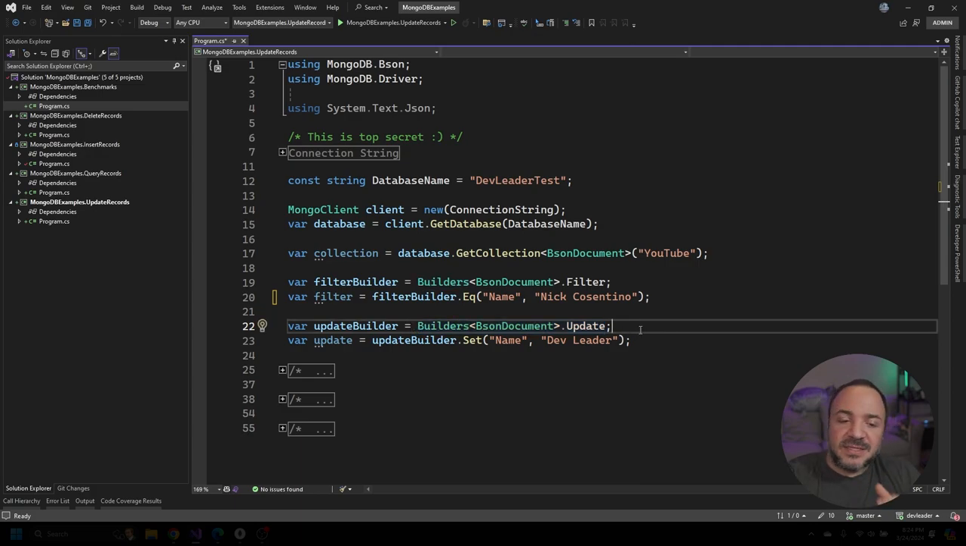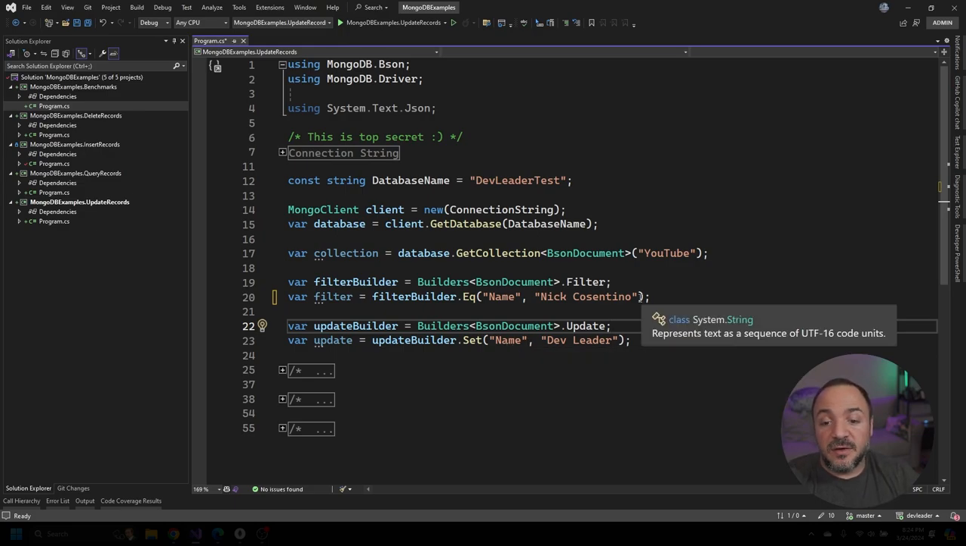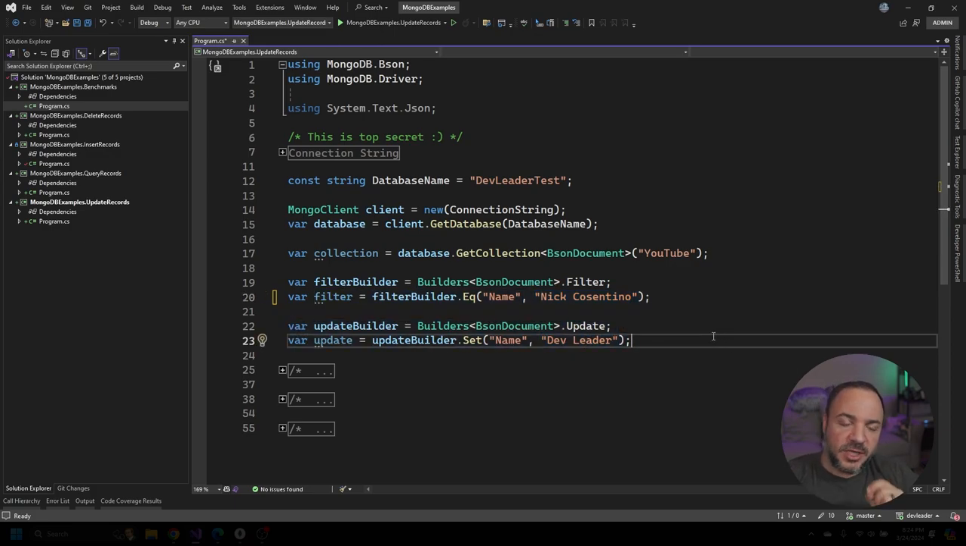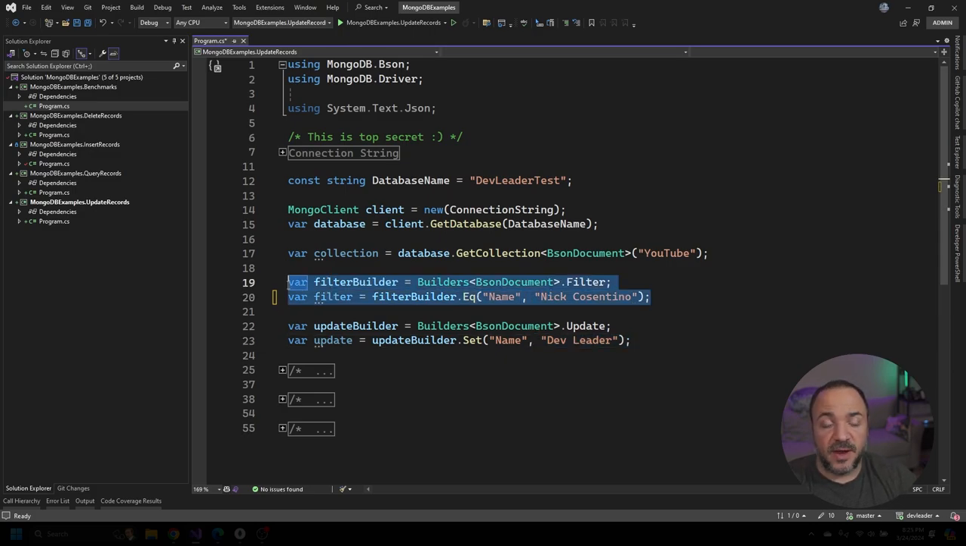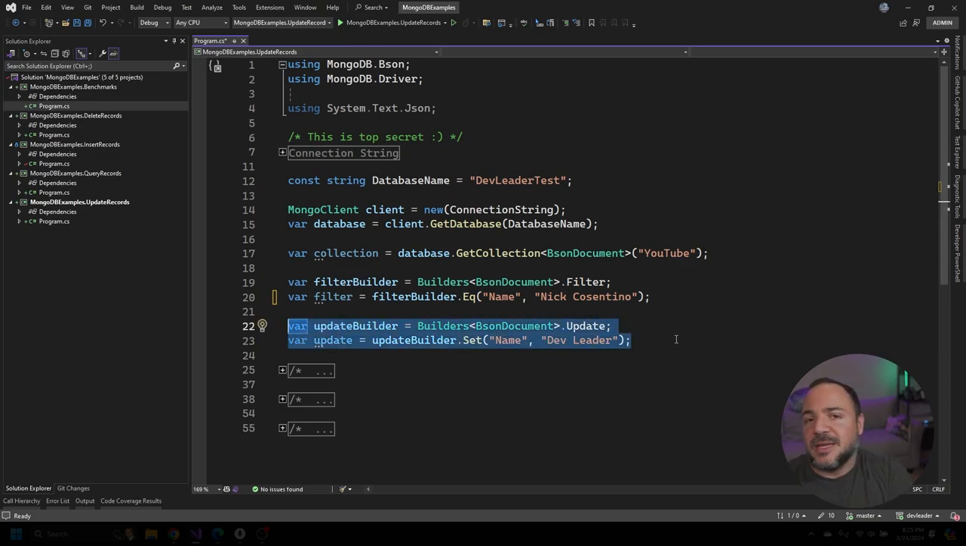In this example, we're only going to be looking at calling set on one property. So we're going to change the name from Nick Cosentino to DevLeader. Now at this point, we're not actually calling the update anywhere. So I just wanted to show you how we structure this. So this is going to find the records that we want to update. And this is how we want to update them. So two different parts, right? We need to pass this into something else, which I'll show you in just a moment.